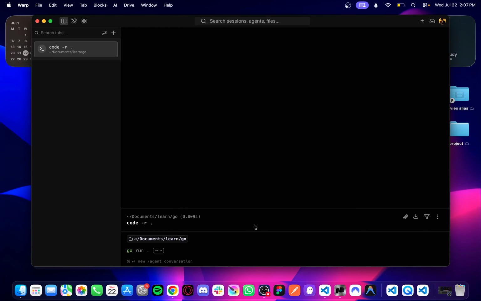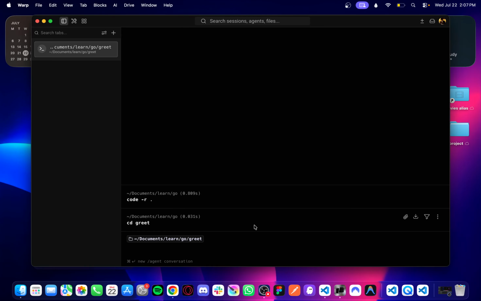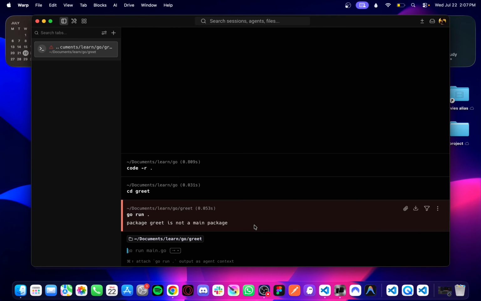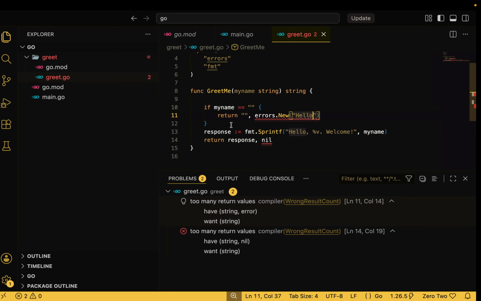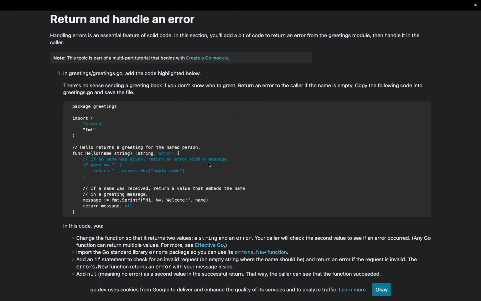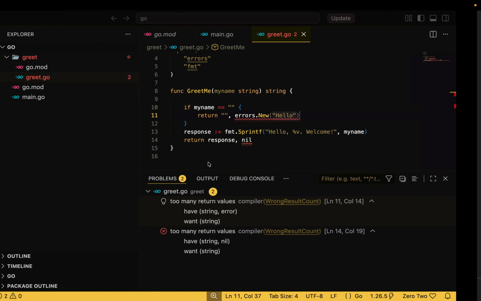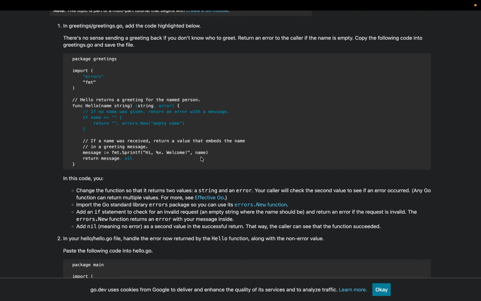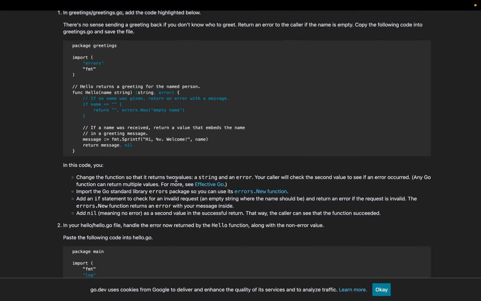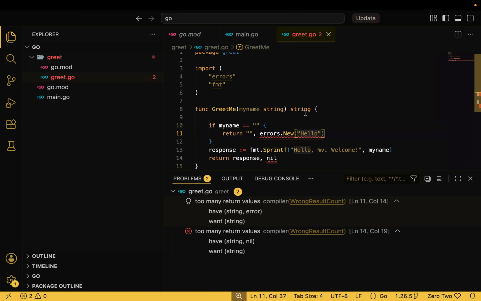Let's run go run. Yes, cd into greet, and then go run this. Interesting. Okay, so I cannot just run that alone. Okay, in this function, you change the function so that it returns two values, a string and an error. I think the problem here is that we didn't update this. So we're meant to return string and error, right? And I didn't do that. So let's assume that's the problem.